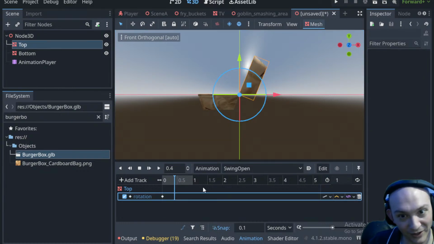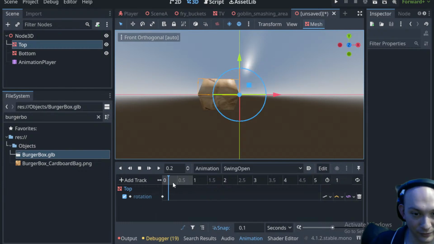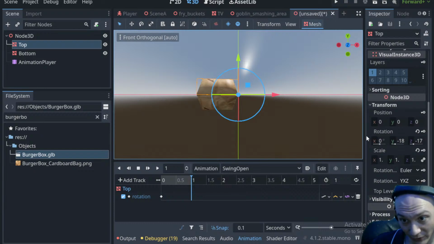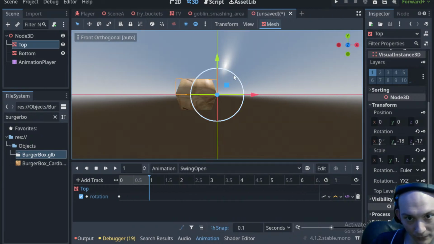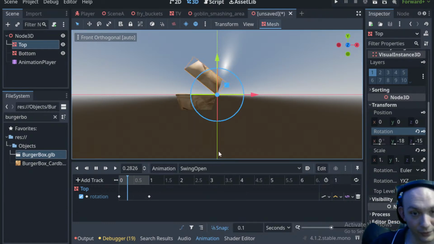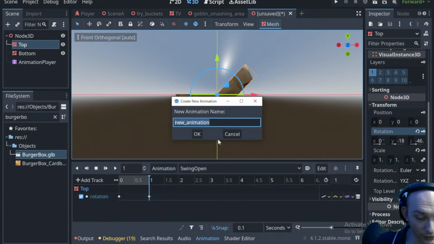Alright, for fuck's sake. Let me go here. I'll just go to animation player, click on this. This is the annoying part. I'll rotate that back, and then I'll hit the key right here. And then we should have it. There we go. Alright, there we go. Then we'll make a new one and go swing closed.